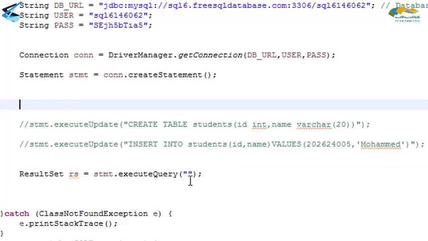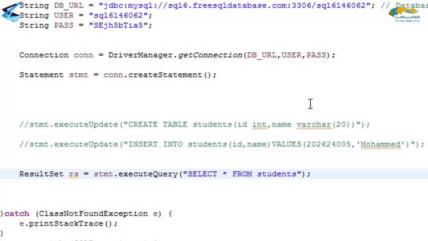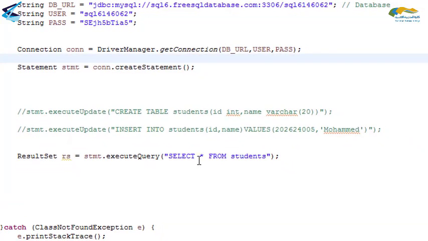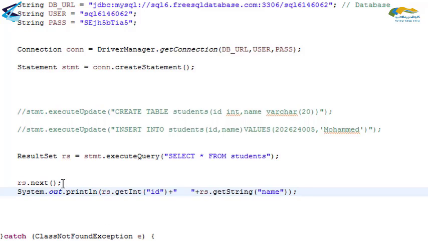Now I will write select from students. This code returns the result and saves it in this rs. What can I do now? I write the code for printing the result.